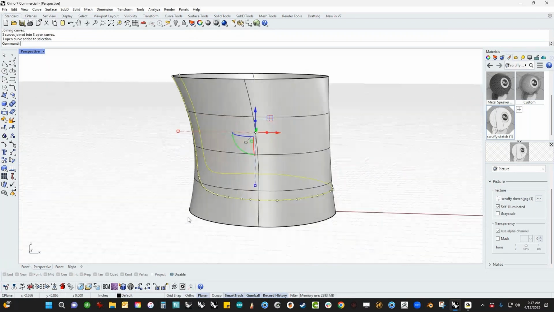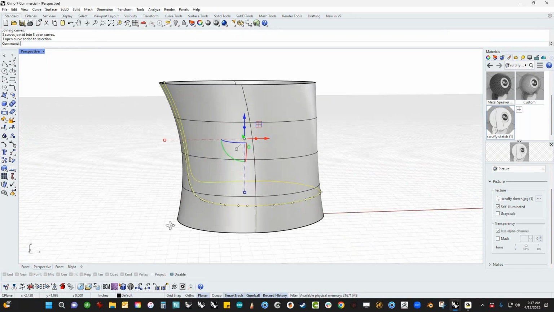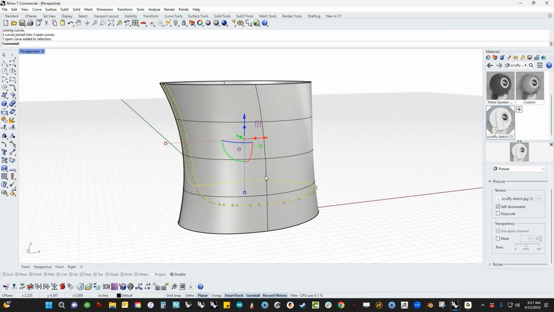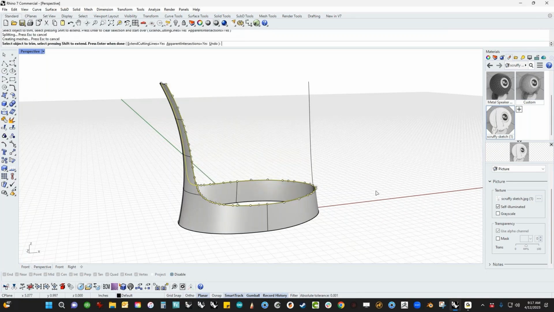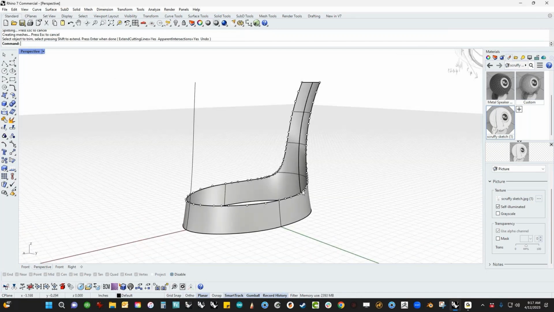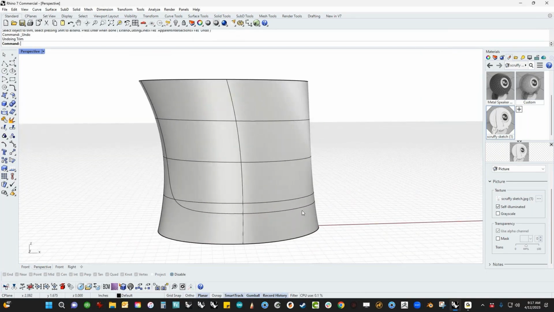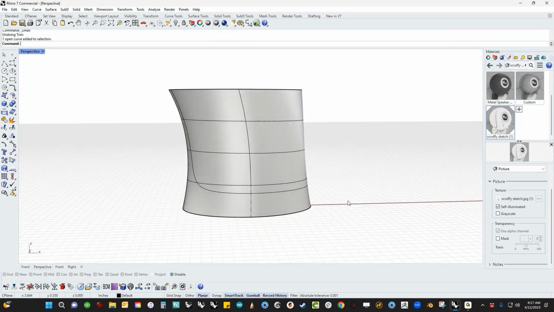Now, your first thought would be, well, I trim this, right? If I were to trim that, look what happens. Now I've got this really complex shape that I have to try and surface over. So let's not do that. And instead, let's keep this just as a reference, right?